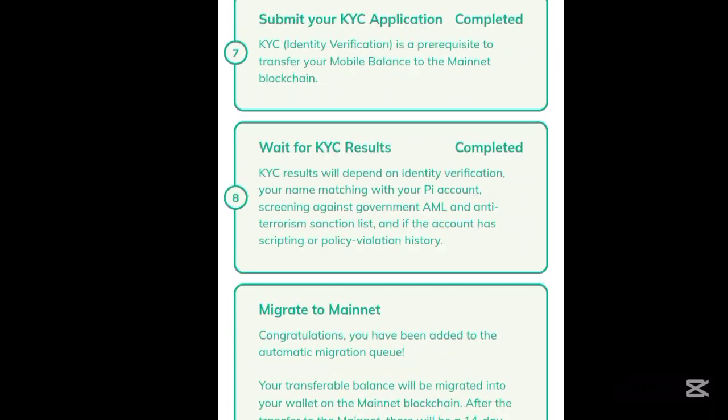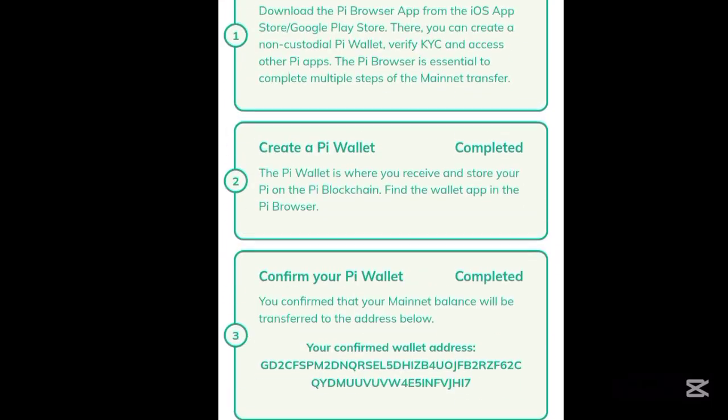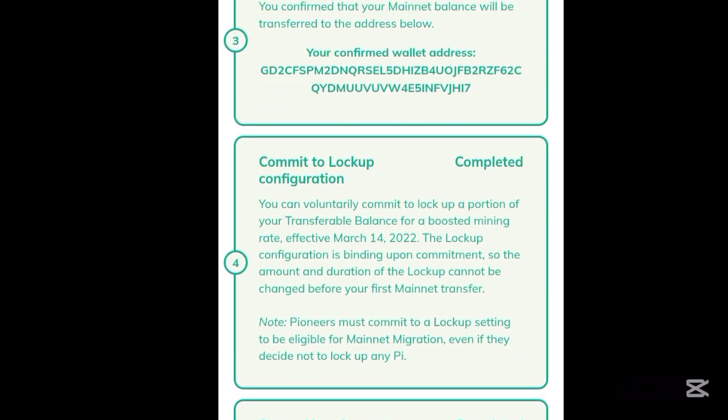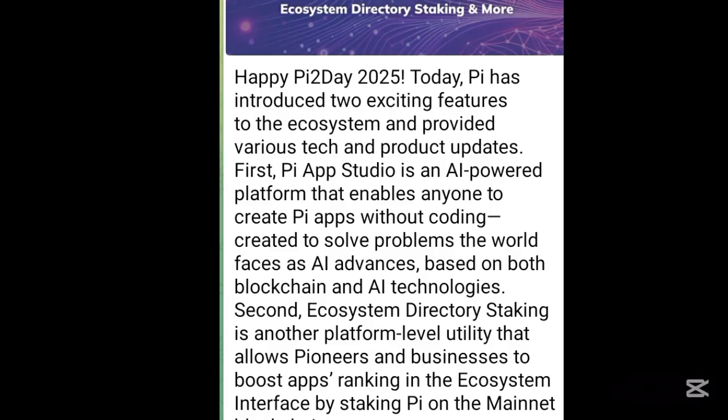Okay, now it's green. So now I'll be waiting for my migration. Since it's now green, I'll wait for my migration.